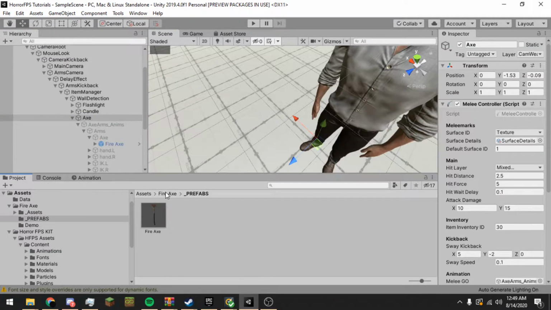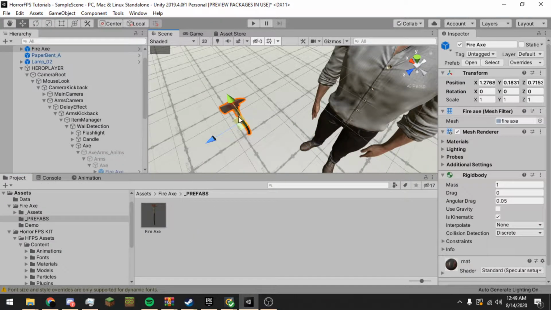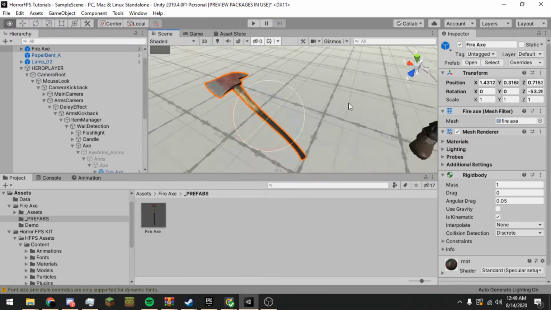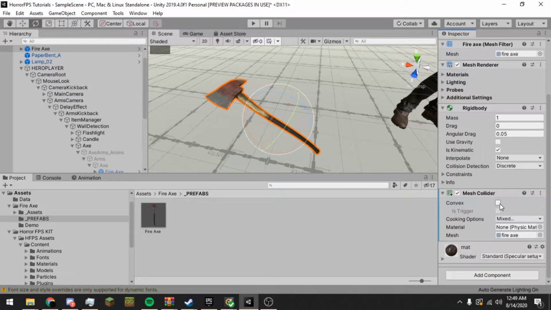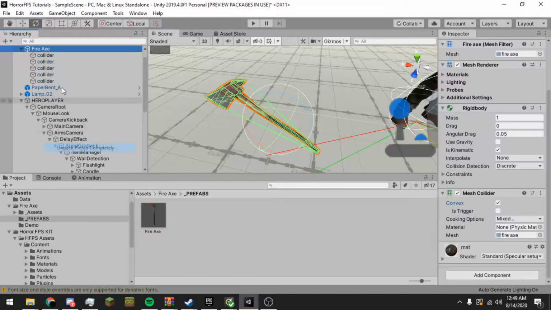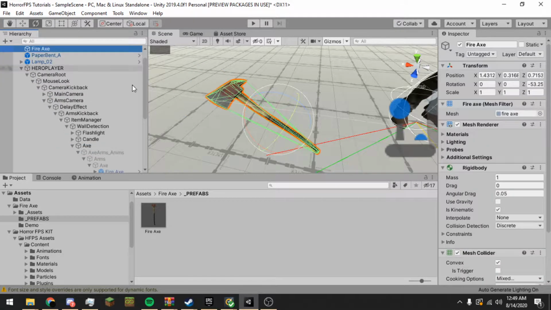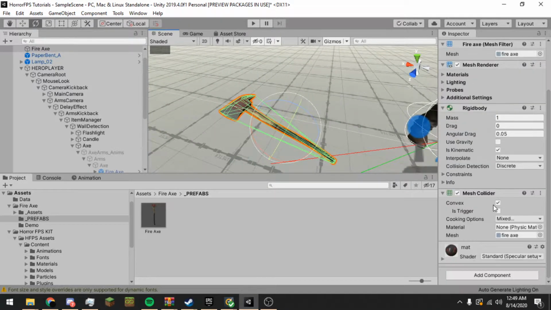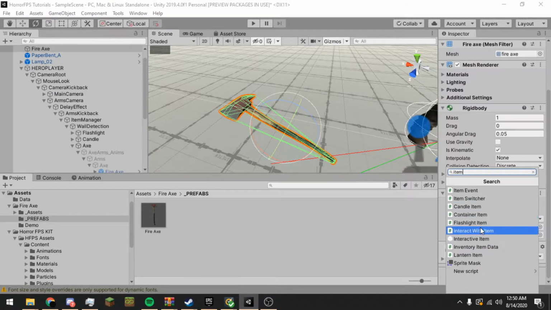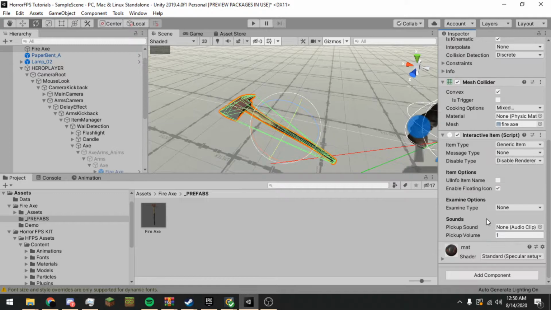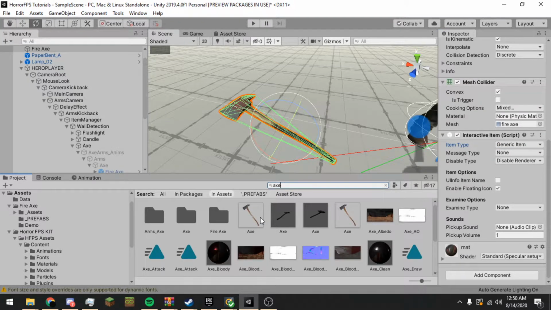So let's actually go ahead and get this here. Put it like this. Let's add a mesh collider and set it to convex. Make sure we turn gizmos on. And I'm going to unpack that. Make sure to delete the extra colliders, you don't really need all those. Then pick item. What is it? Interactive item, is that what it is? What is it? Okay, we'll just do axe. We'll just look up axe for the world.